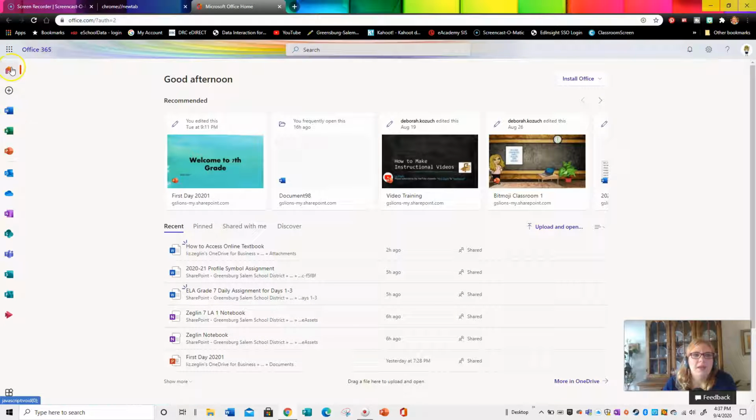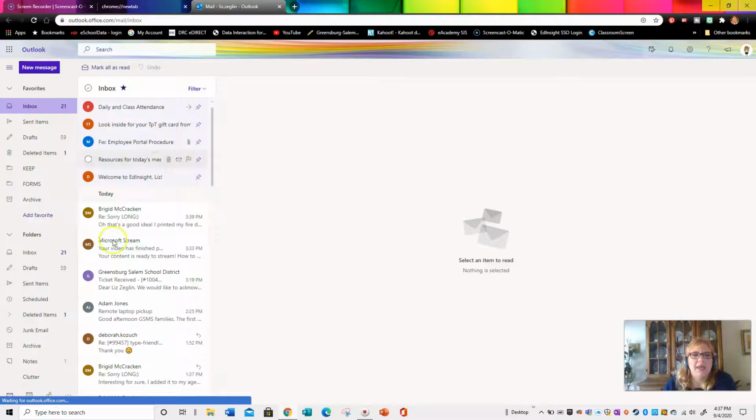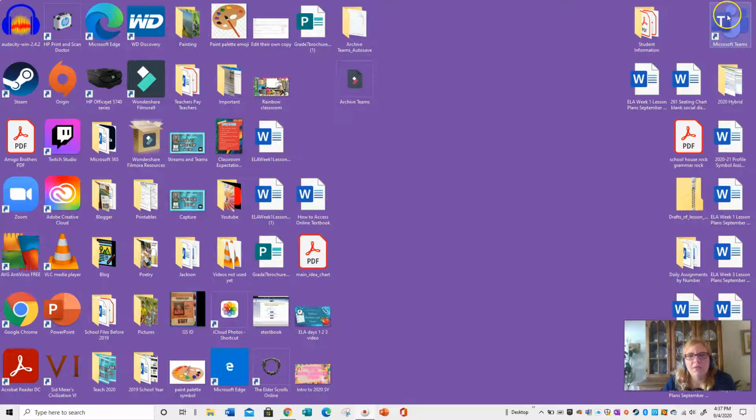Once I'm in there, I'm going to go to my Outlook email, and there should be a message in your inbox from your teachers. Depending on what class you want to go to, you would click on that class and it will take you to your team. However, when you're not at school that day, or if you're a remote learner, you will be getting an invite to a team meeting.